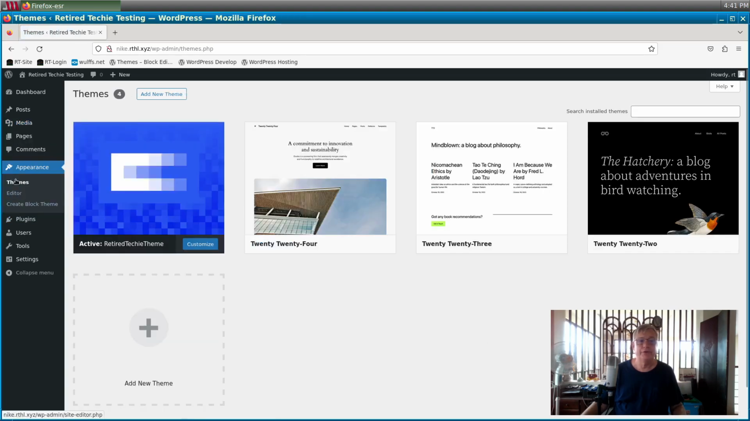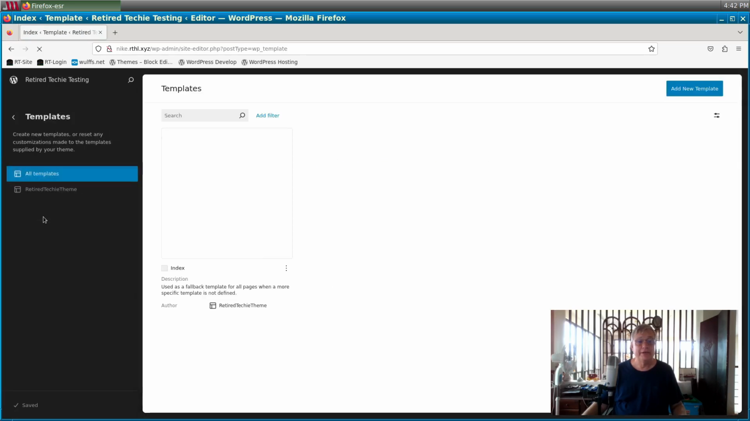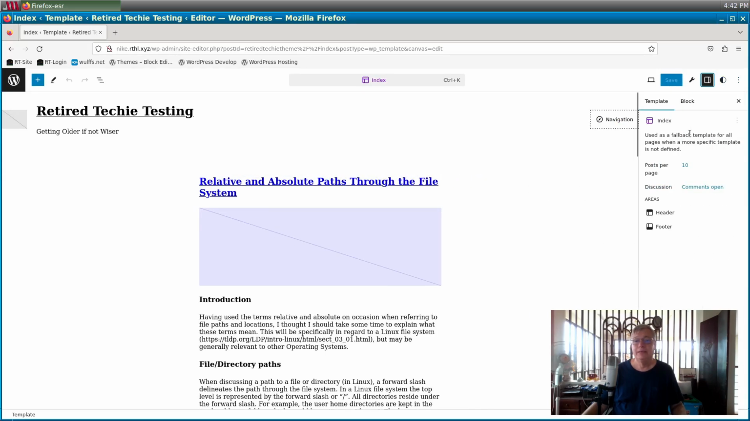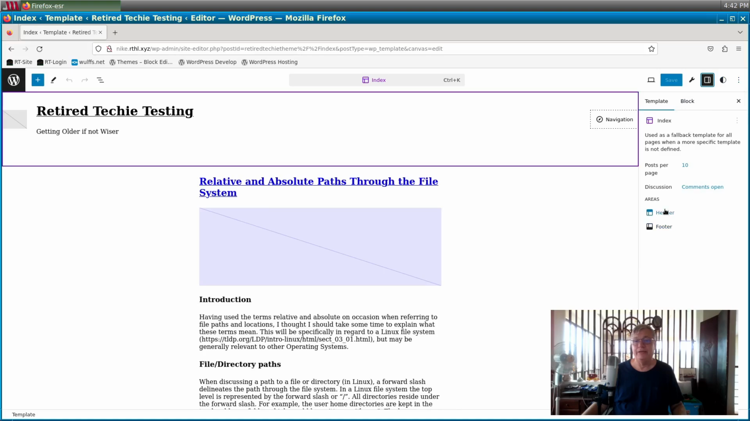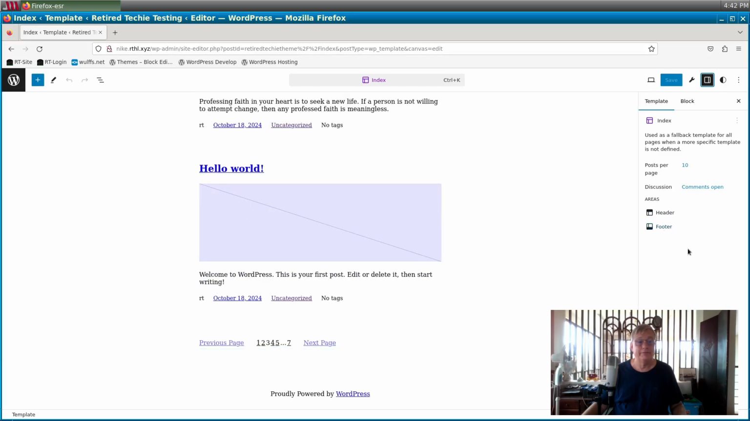And on the left side here, we've got some various elements. Let's go ahead and select templates. There's our index template. Okay, and if we select template, we've got a side menu here. This is the side menu I want right here. It shows the header and the footer elements. And you see I've got my header highlighted on the main page.